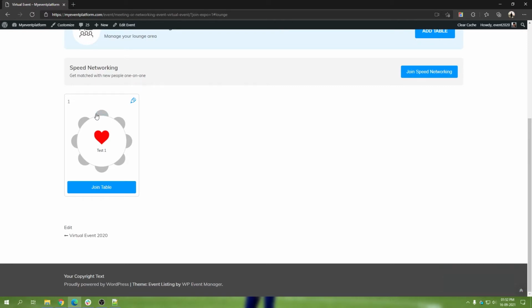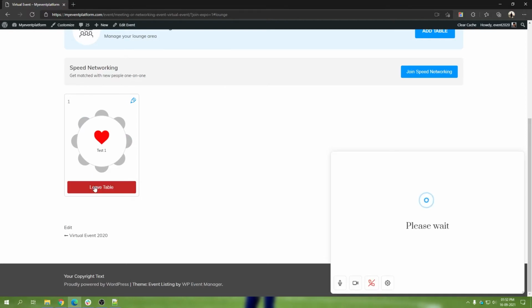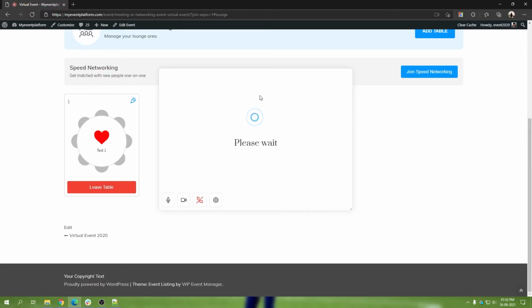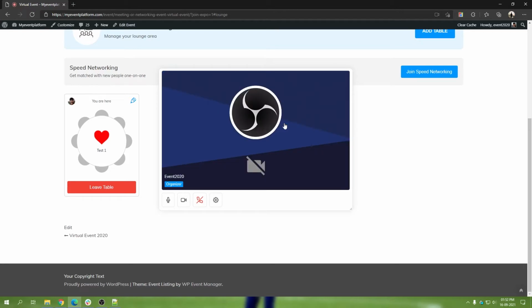Any of these seats can be vacant at a moment, up to 8, as people join the table. That's pretty simple and straightforward. All you have to do is click on join table, and you will join the table and wait for others to join in. When they join, you will be able to see them here in a grid view, and you will be able to continue a conversation with them.